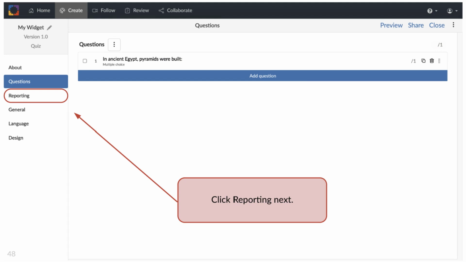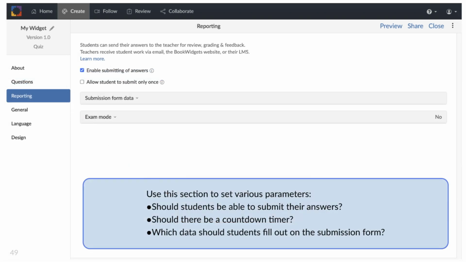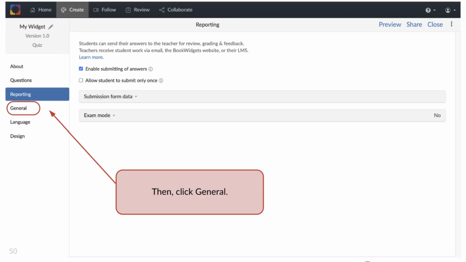Click Reporting next to open the submission and review settings for the widget. In the Reporting section, you can decide whether students can submit answers, whether they may submit only once, what information they must provide in the submission form, and whether to use exam mode. After that, click General to continue with the main widget settings.